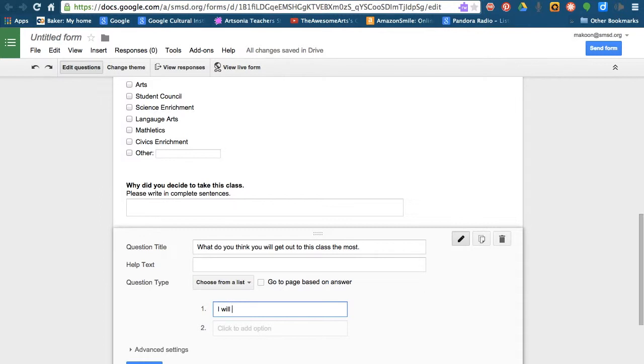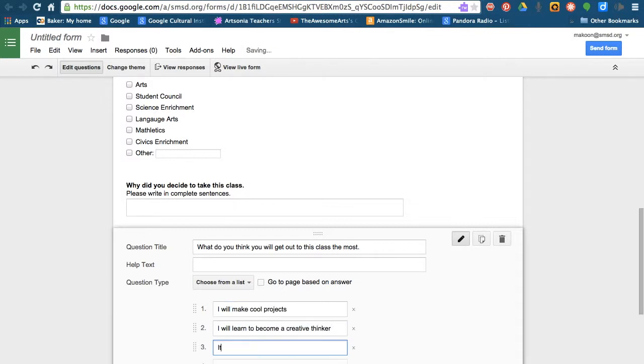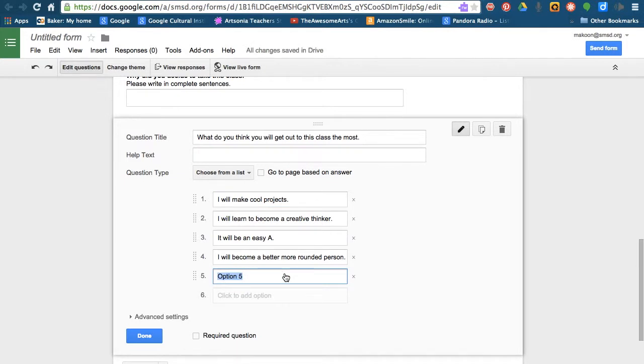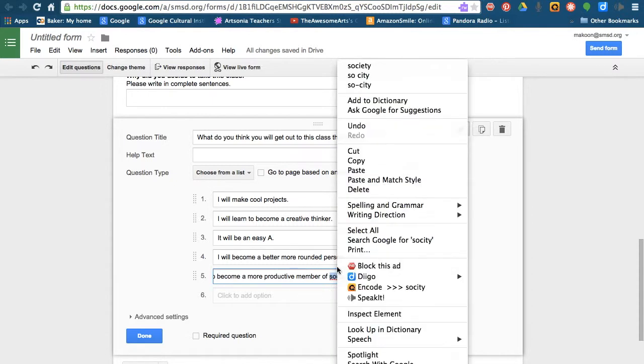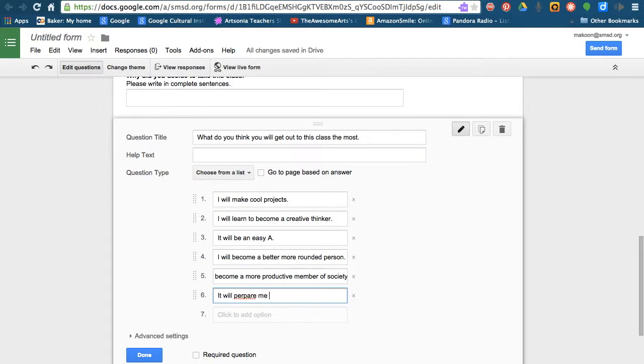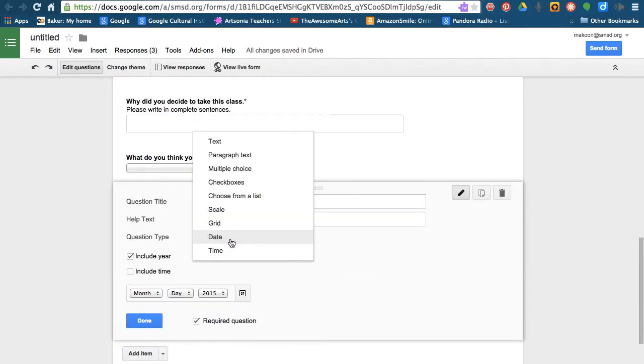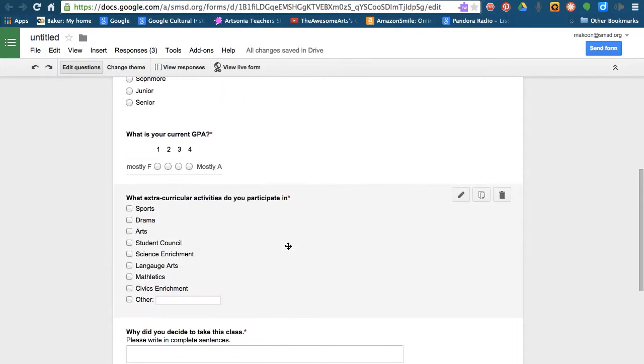Then these are options, different options that you could have. This is if you want them to only click one. So this wouldn't be like check boxes. This is if you just want the very best or something to that effect, where they can only select one option. And that is the choose from a list question type. And then of course you always click done when you are done typing up all of the answers, or all of the possibilities. And you can even add a date there.